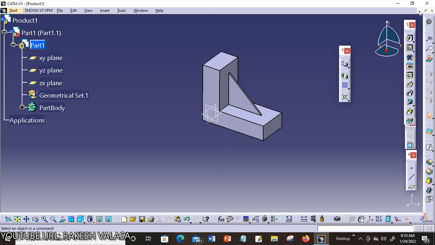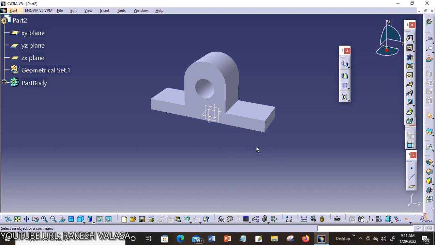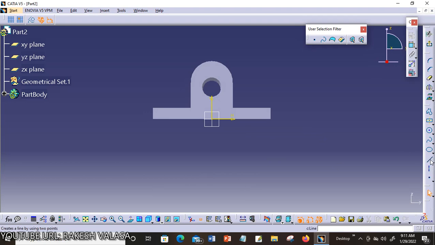Let us see one more example. This is another model. I need to apply the stiffener to this surface and this horizontal surface. Similarly, I want to choose this middle plane. Click on the sketch tool. Now draw the line from this surface to this horizontal surface. You need to check that this line endpoint coincides with this surface and this endpoint coincides with this horizontal surface.